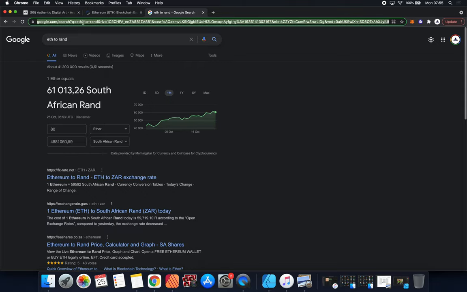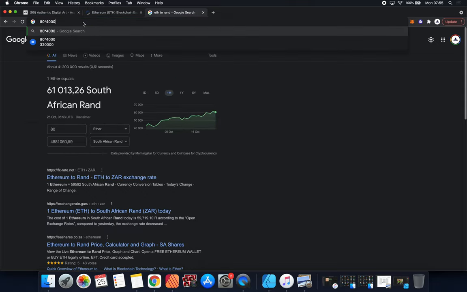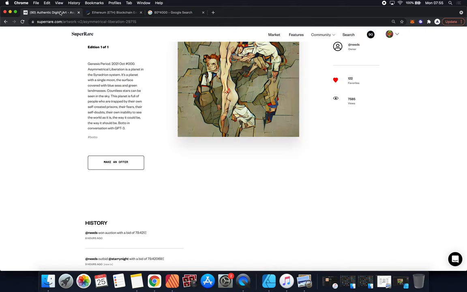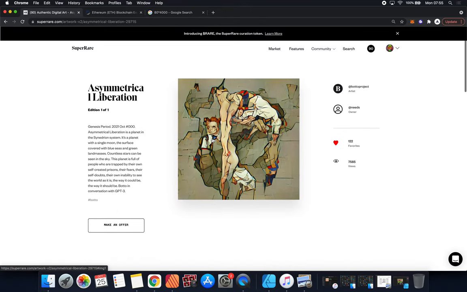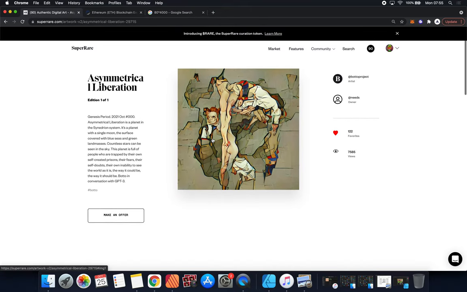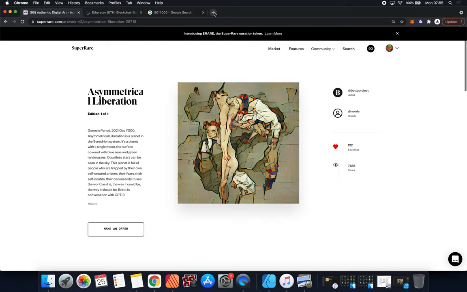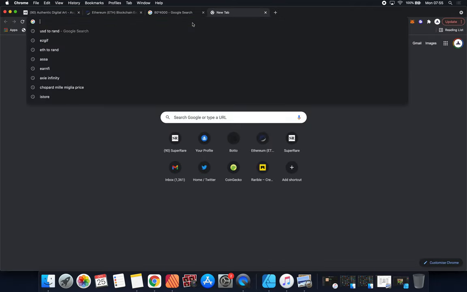And I think ETH is at, I should be able to do this in my head. But yeah, about $320,000 for this. And that could even be a bargain, because this is the very, very first piece. It's the genesis of Botto. Now you might be saying, okay, well, Botto, it's this little AI. Let's go check it out.